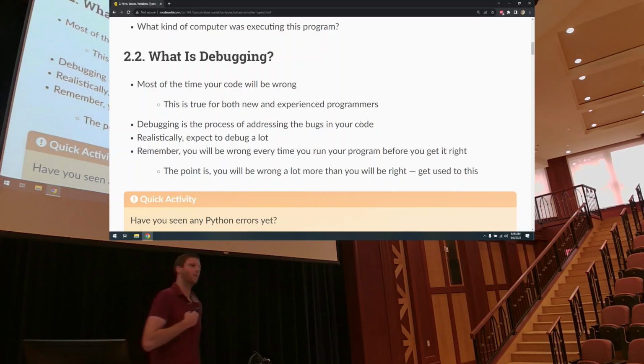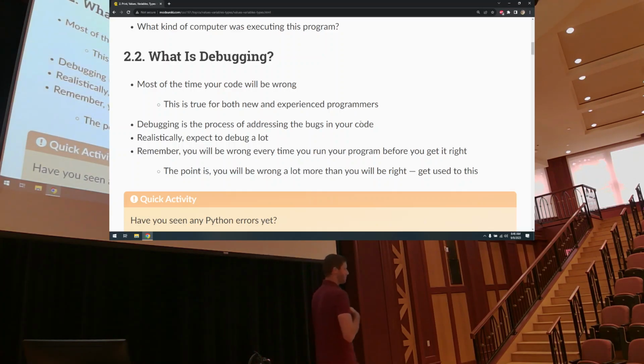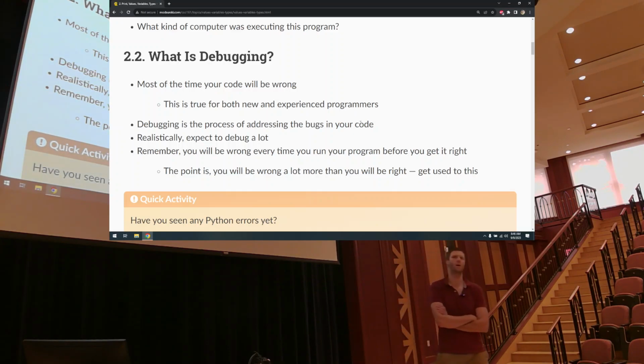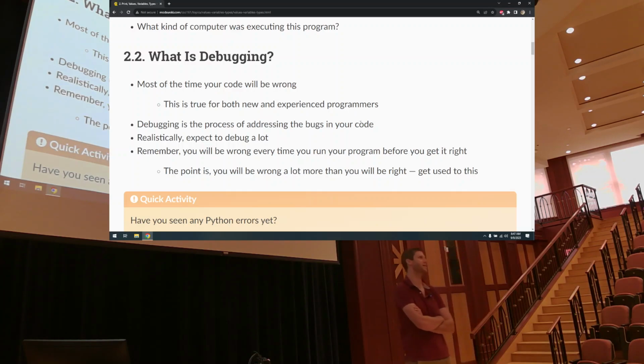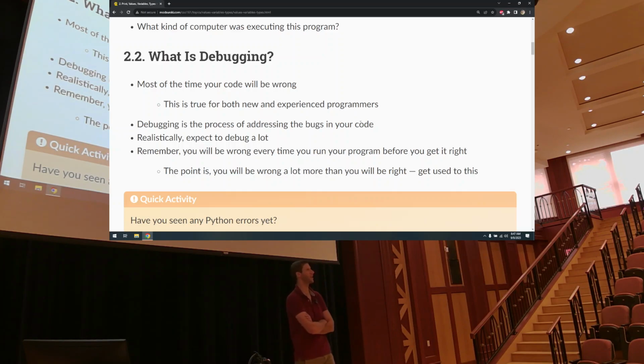What is debugging? Like I was saying last time, debugging is basically what programming is. Fixing mistakes. Remember, you're going to be wrong every time before you're right. Most of your code's going to be wrong, and this is true whether this is your first program ever or you're a 30-year veteran programmer. It's not because you're new that you're wrong. It's because you're programming. That's what programming is, being wrong all the time until you're right.